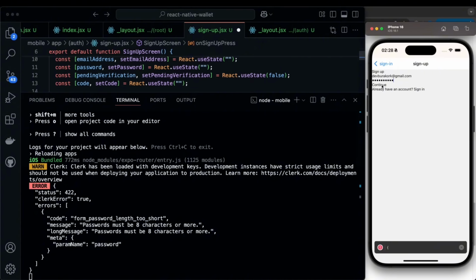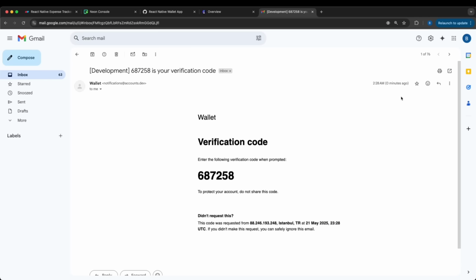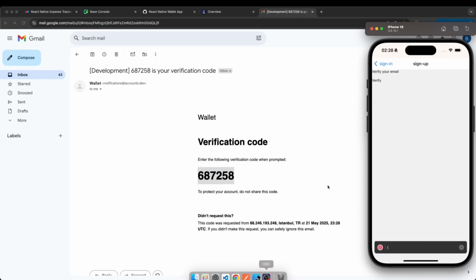Okay, so I'll just say continue. Now we got the verification code. Let's take a look at it from my inbox. So this is what we just got 0 minutes ago, and this is the verification code. Let me copy that and paste this in. And then I'll say verify.